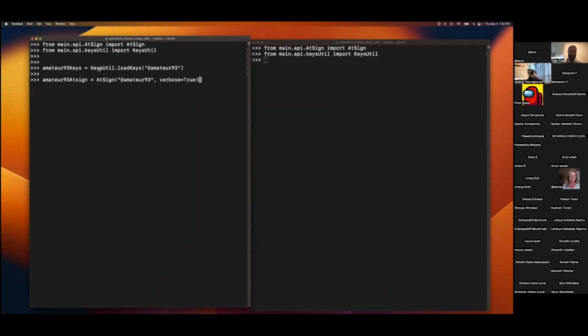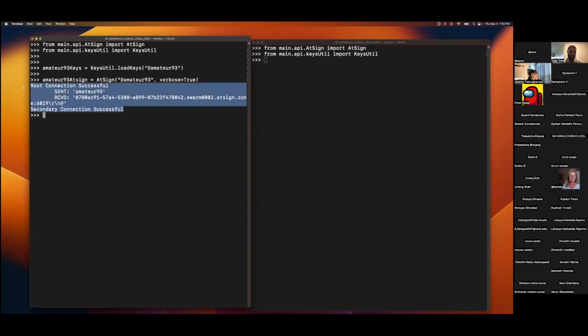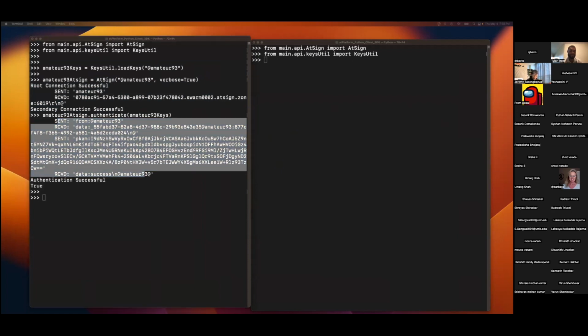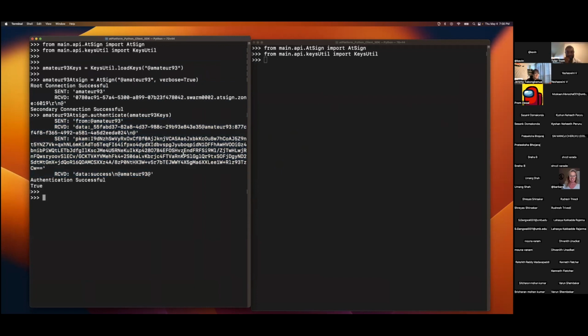Then for this Atsign, we have to create an object of Atsign, which will connect with the root server, get its own secondary server, and successfully connect with it. Now we have to authenticate ourselves with the secondary server so that we can start using all the protocols. So this is all the communication we did to authenticate ourselves. Basically, the server sends us a challenge, then we have to encrypt it using our keys and send it back to confirm that it was us.